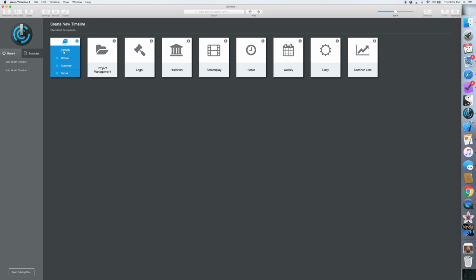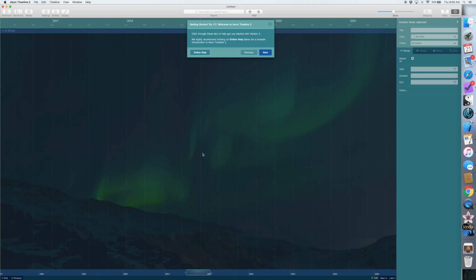Okay, so let's dive right in. You start by selecting the template you'd like to use, in my case, fiction. I hit the choose button and it loads up a default timeline. And I can make changes to this, which I'm not going to do right here, but you will see them as we go through the video.